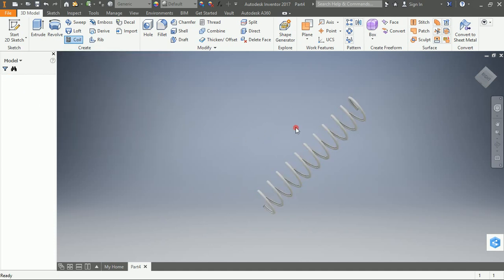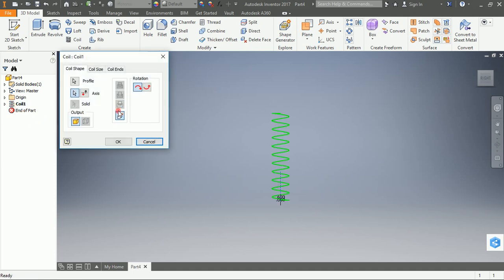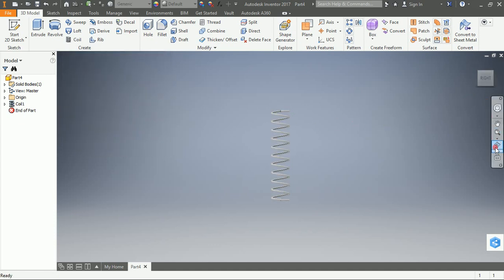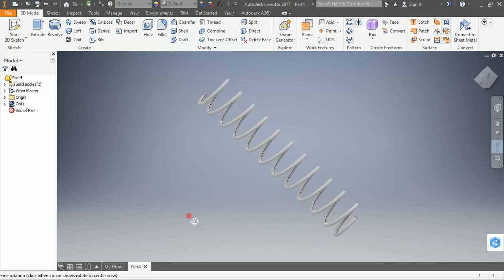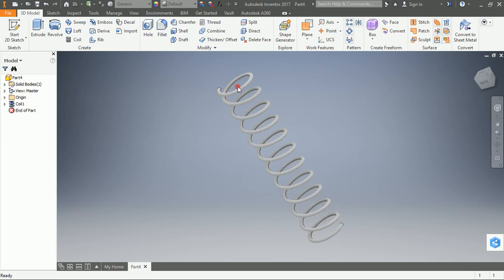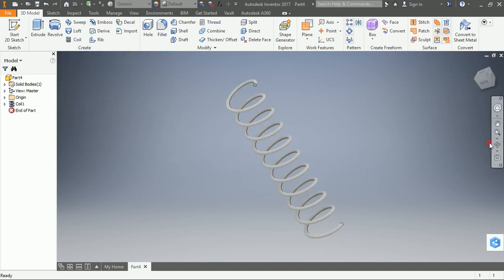Okay, so we click on OK. All right. Okay, so this is our coil. And this is it. So you see, because we made the ends flat, they actually look flat. But we can also change it and make it natural and see how it looks. So there it is, the natural.